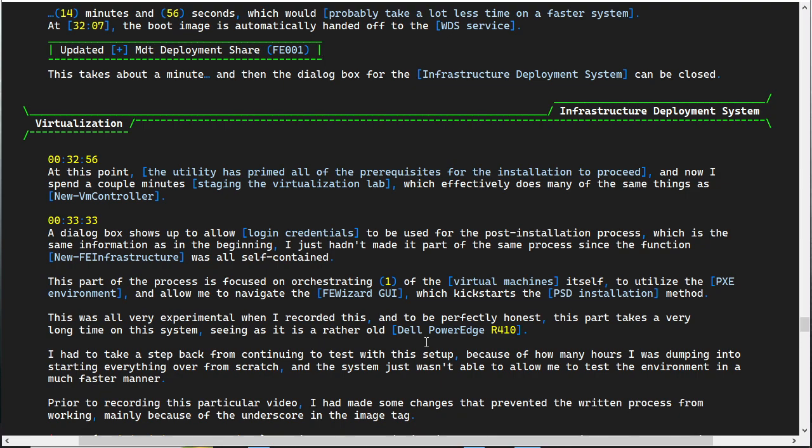So, virtualization. 3256, at this point, the utility has primed all the prerequisites for the installation to proceed. And now I spend a couple of minutes staging the virtualization lab, which effectively does many of the same things as new VM controller. 33 minutes and 33 seconds, a dialog box shows up to allow login credentials to be used for the post-installation process, which is the same information as in the beginning. I just hadn't made it part of the same process since the function new FEInfrastructure was all self-contained.